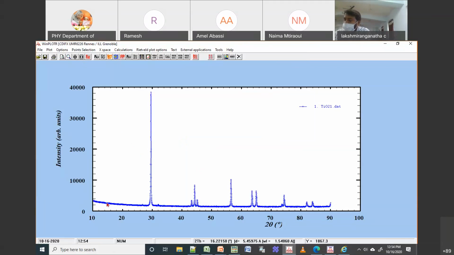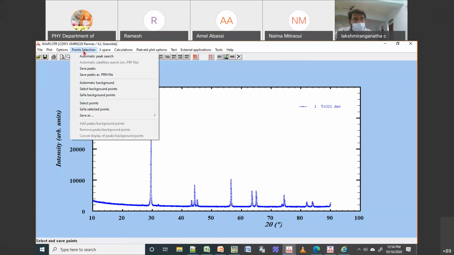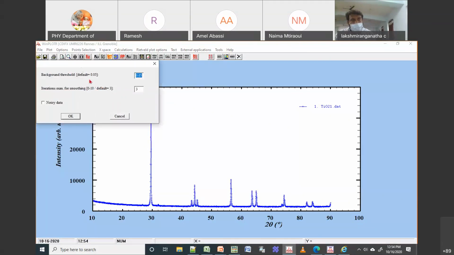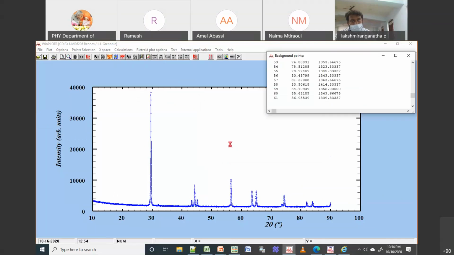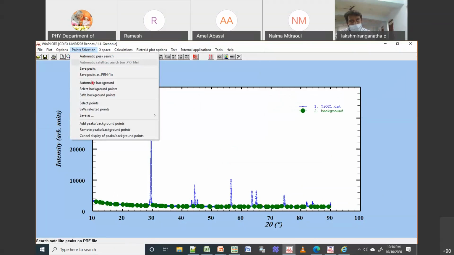If I want to take the background of this, what I can do is go to point selection. Then I can do either automatic background or manual selection. If I go to automatic background, it will ask for some default values. If it is noisy data, that means if it has too much scattering, then you can click noise. If not, in my case it is fine. So it will automatically take the background. Then you can save this background. You go back again, then you can save the background.